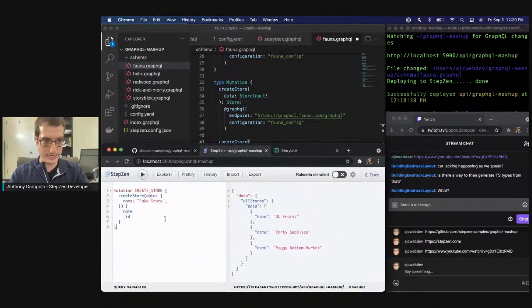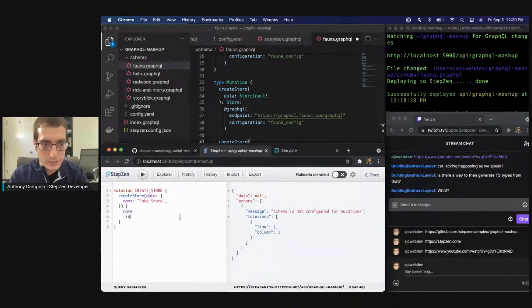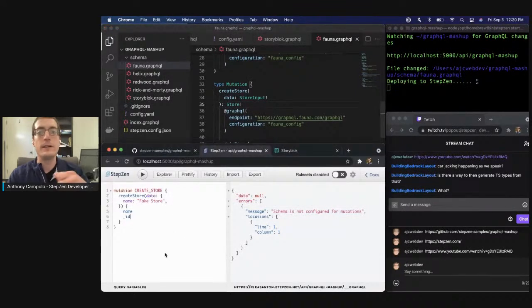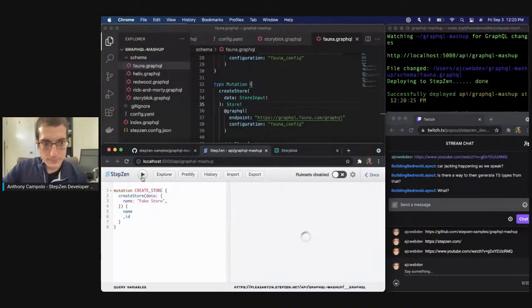So now we got all this set up. We're going to create something called fake store. It was not configured for mutations. That's a no, did not save. Okay. So now we got that. We were able to actually create the fake store. And it gives you this ID here.